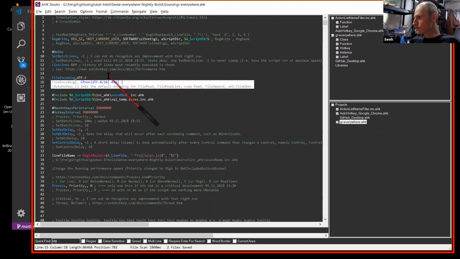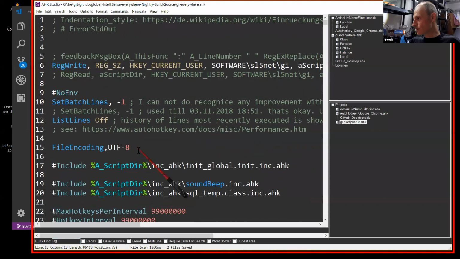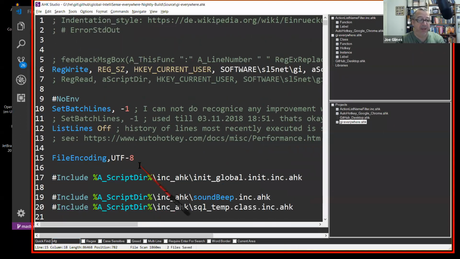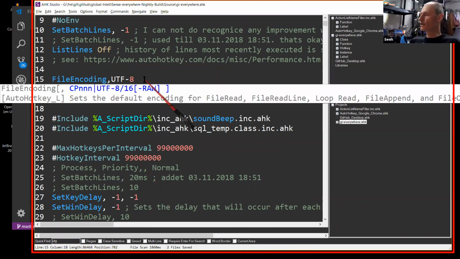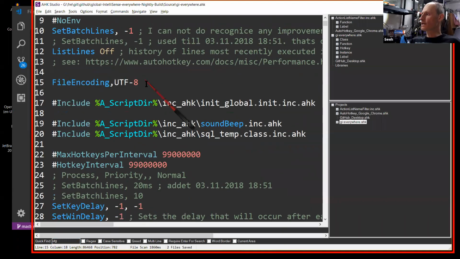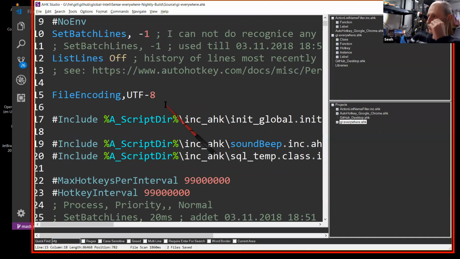Here I have in every script this file encoding UTF-8. Well, yeah, but I don't believe that actually affects the code, the script. Okay, that's for file opening or file reading from the script. Yeah, it won't affect how the file is saved. Not the script by itself. Yes.